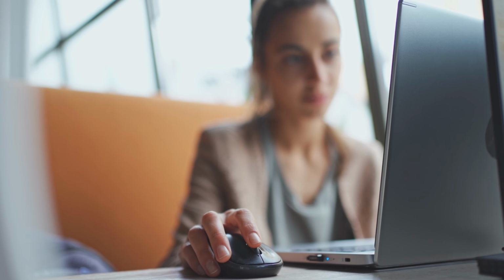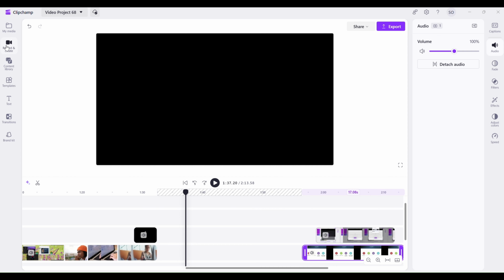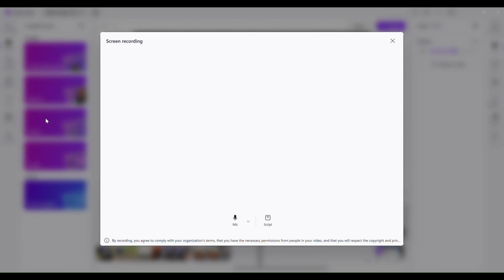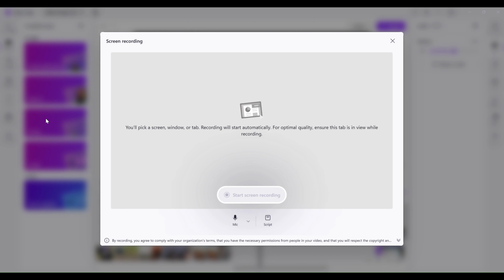Now that you've got your content, it's time to do something with it. Remember, the first thing you'll do is click Record and Create. You'll see multiple options for recording. Today we're going to use the Screen tool. So go ahead and click Screen. That will open up the screen recording window. Once Clipchamp is ready to record, you'll see this Start Screen Recording button illuminate purple. Go ahead and click it.